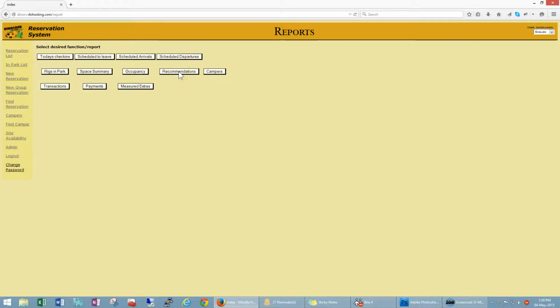Recommendations shows a report broken down by who recommended them, so that was Google, Bing, Tourist Information Center, or the Travel Drumheller website. You can add to that if you have other recommendations that you want to track. A camper's report is here, and then probably the two biggest ones are the transactions report and the payments report.